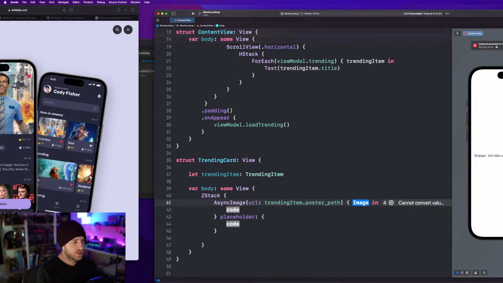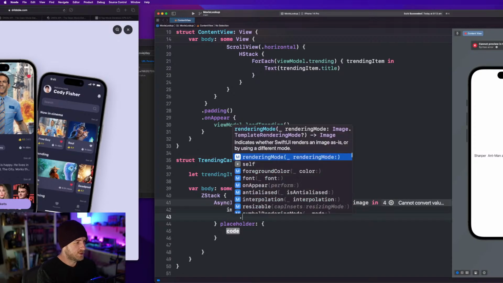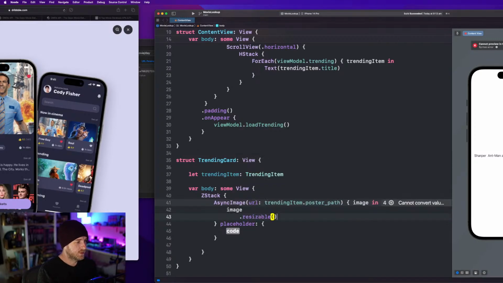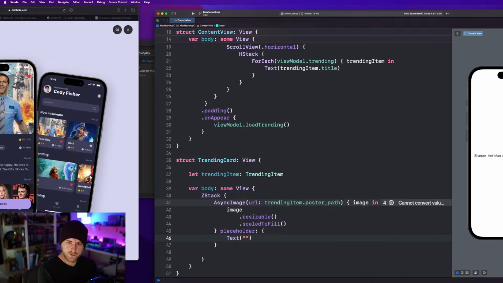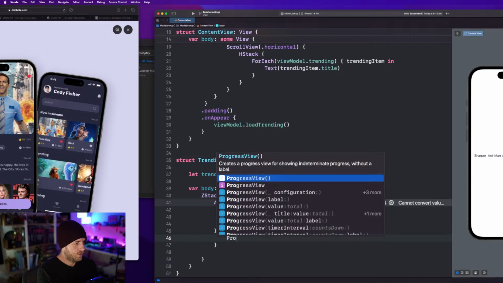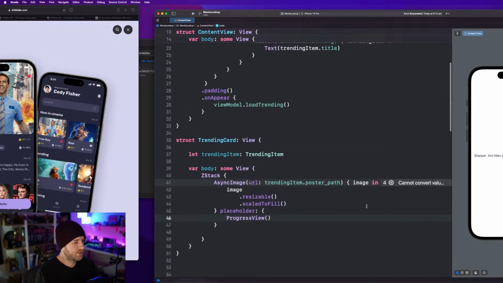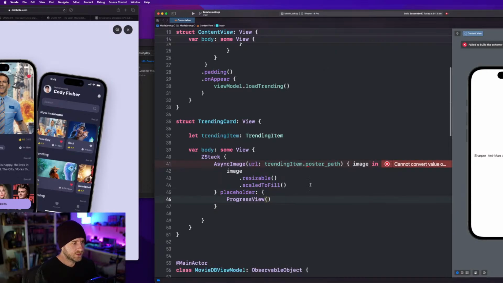Scale, we can delete. Content. This is helpful because this allows us to do stuff like image dot resizable and the aspect ratio. We'll go scale to fill, and then we can add a placeholder. The placeholder can be anything. I'm pretty sure it can be anything. So let's put a progress view in there. Why not? Let's see how that looks as a placeholder.